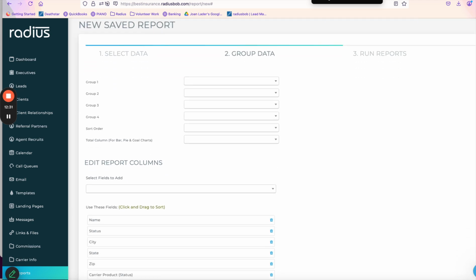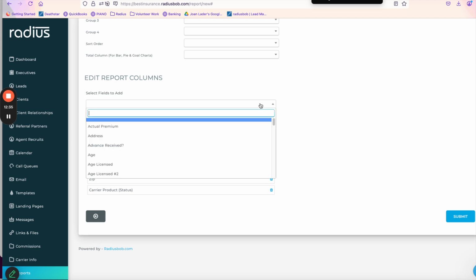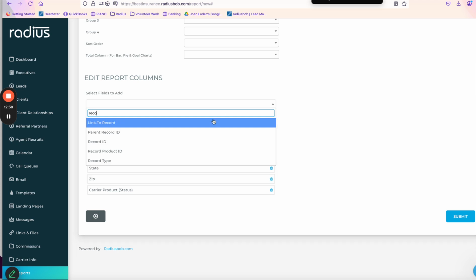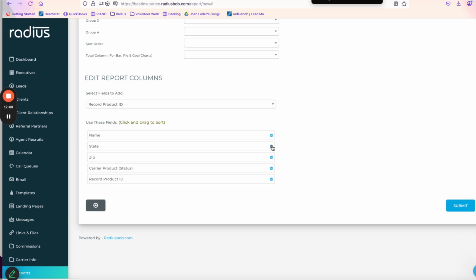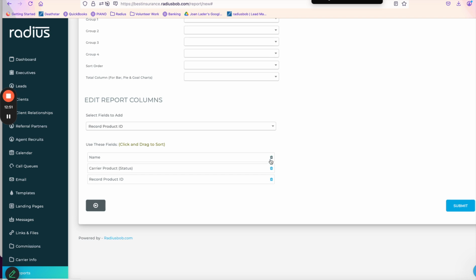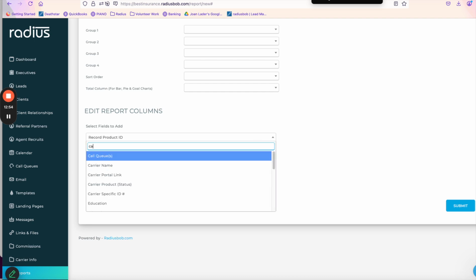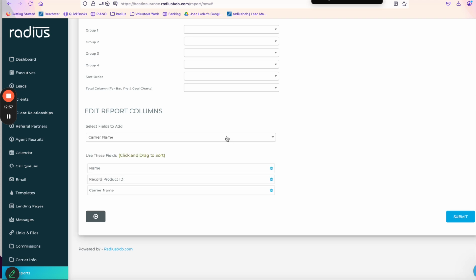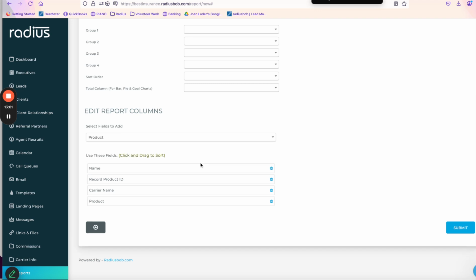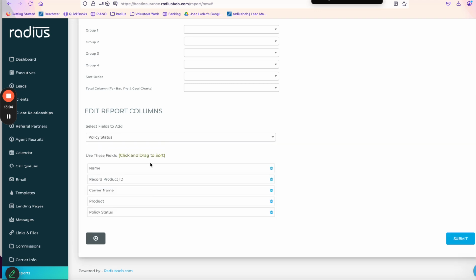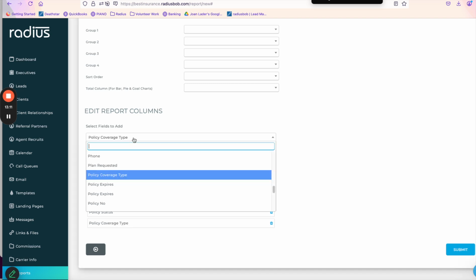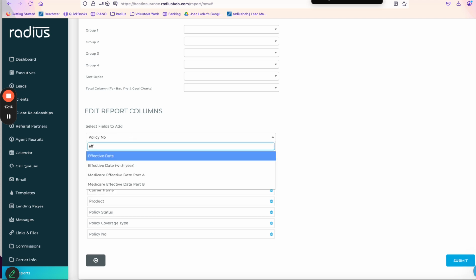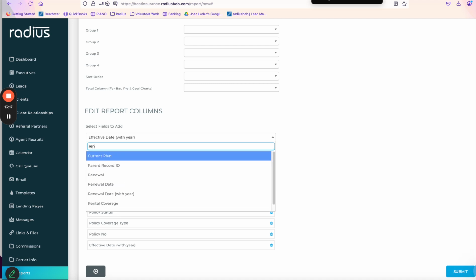Then the most important part is that you grab the right field names, and the field you absolutely have to match against is the record product ID. That is how we're going to match the policy ID. Then I'm going to delete pretty much all of the rest of this and add back in the very specific carrier fields: carrier name, product name, policy status, policy type, policy coverage type, policy number, effective date with year, and renewal date with year.